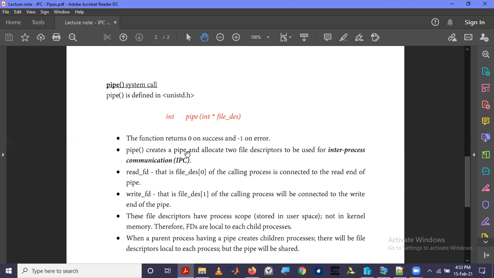As I explained, it will create a pipe and allocate 2 file descriptors. So this is the argument which contains 2 file descriptors. This filedes is a pointer of type integer pointing to an array of size 2, which contains the read end and write end. These are the 2: filedes[0] is the first element of this array, and filedes[1] is the second element of this integer array of file descriptors. And filedes[0], the first element, is connected to the read end of the pipe.